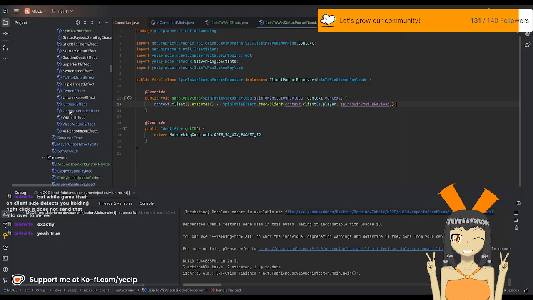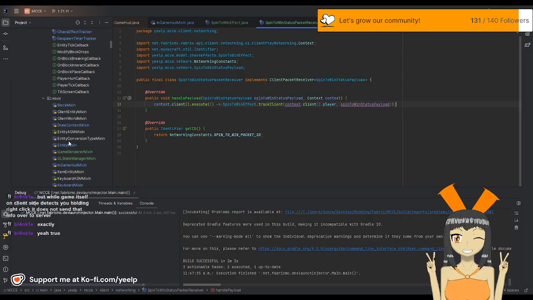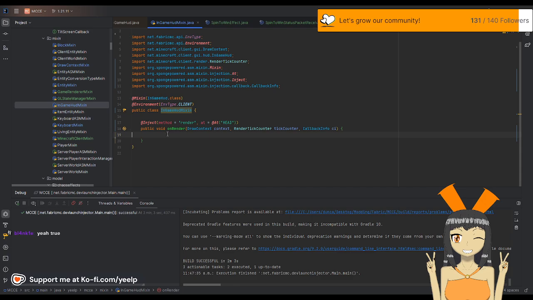And now I can go to the mixin. Now we can do what we originally intended to do. Now that I've set up that infrastructure, where's my in-game HUD mixin? Brother. Here you are. On render, I will probably need a set of things.